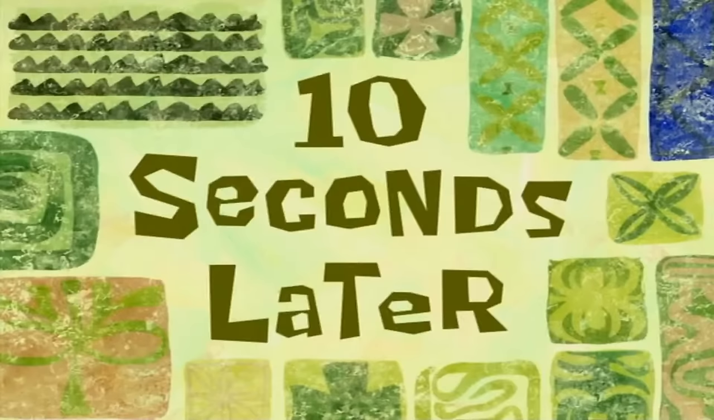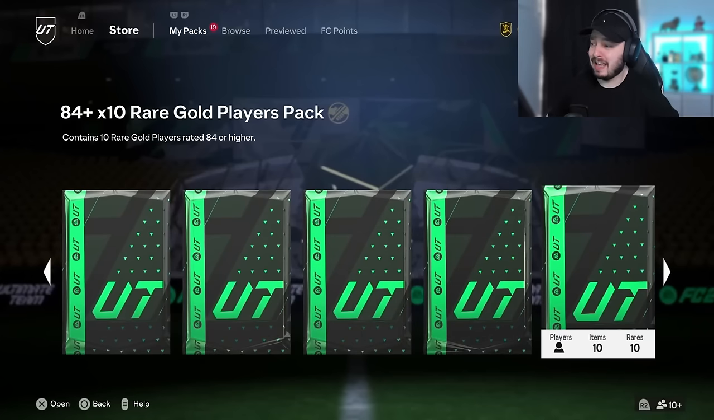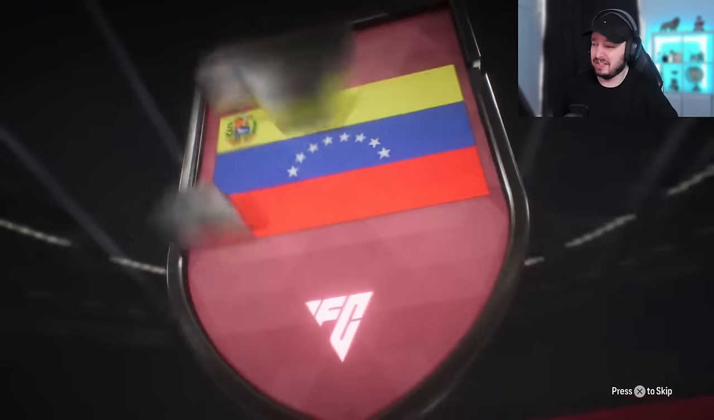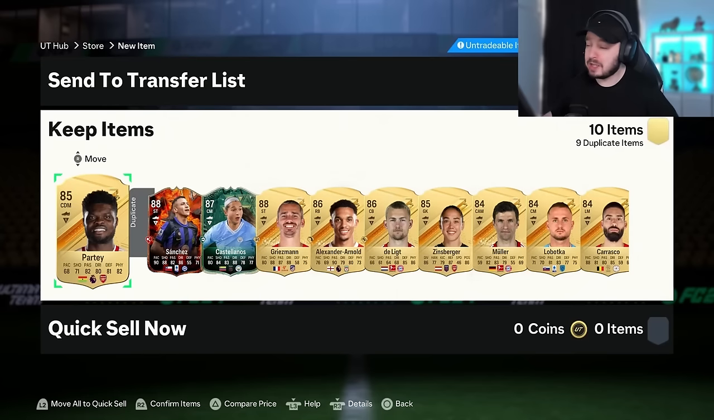Let's try it out. 10 seconds later. I'm already at pack 11. Let's open it up. Is lucky number 8 lucky? It doesn't look like it. I'm gonna skip this one. And it's proven once again that his lucky number 8 is still not lucky.